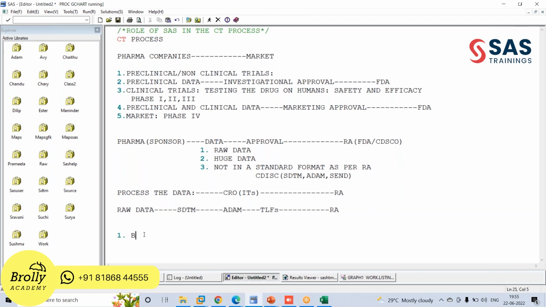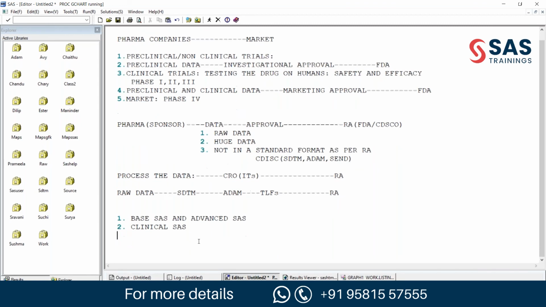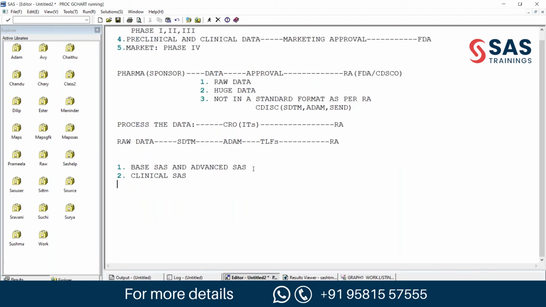Okay, so this is the curriculum you see. Base and advanced will be covered. Base SAS will be covered. Advanced SAS will be covered. Clinical SAS will be covered. Base, advanced, and clinical. Overall, it will take 3 to 4 months. This will take approximately 40 hours, 40 classes. This will take 35 to 40.